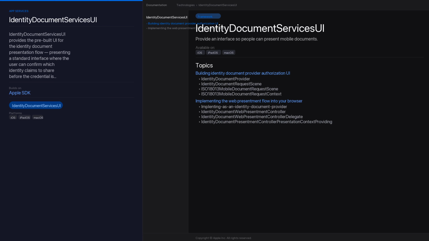Identity Document Services UI provides the pre-built UI for the identity document presentation flow, presenting a standard interface where the user can confirm which identity claims to share before the credential is transmitted. Companion to Identity Document Services, used in identity verification apps.